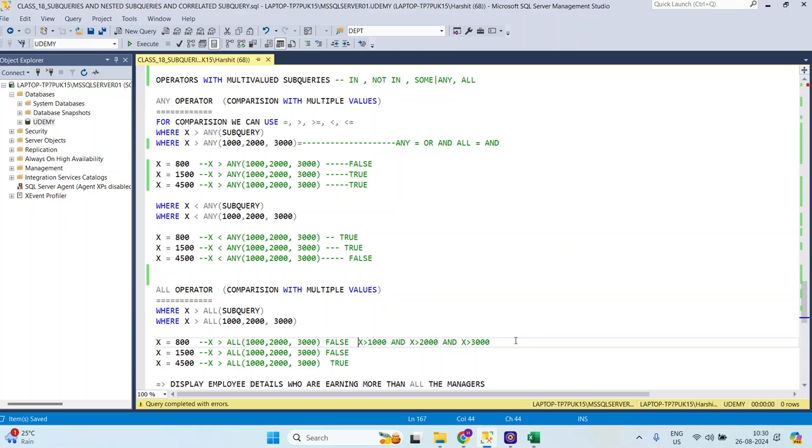You need to understand this thing. Greater than ALL means it will be AND. Now, is 1500 greater than all of this? No. Is 4500 greater than all of this? True. It is greater than 1000, 2000 and 3000 also, right? That is why it is true.